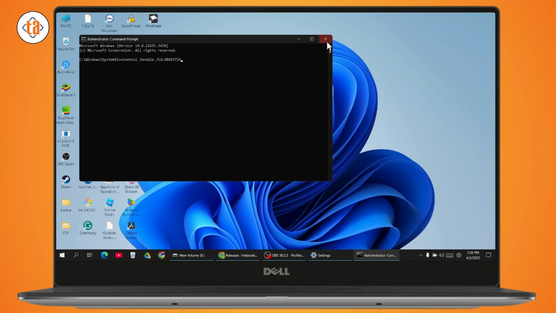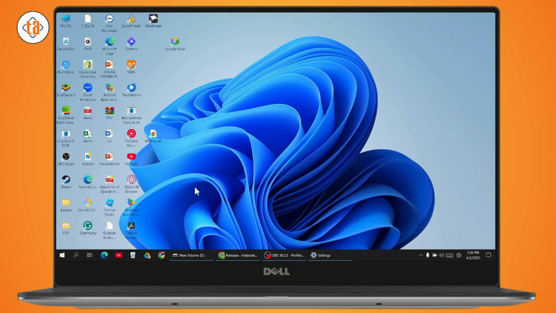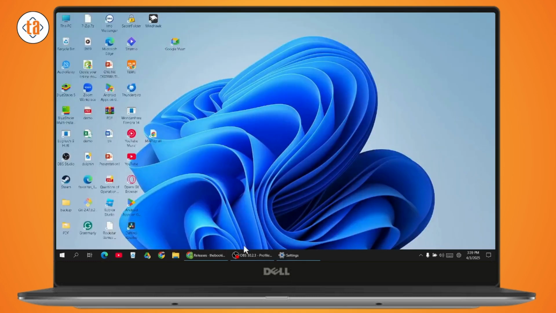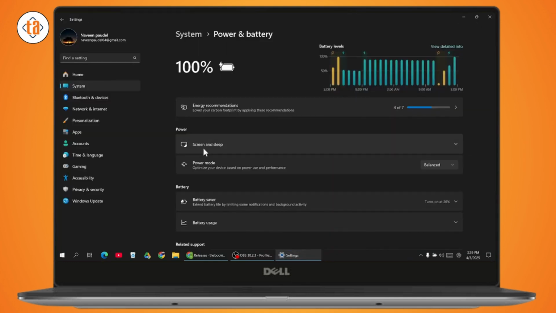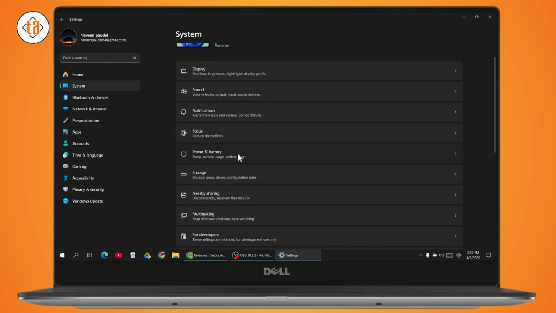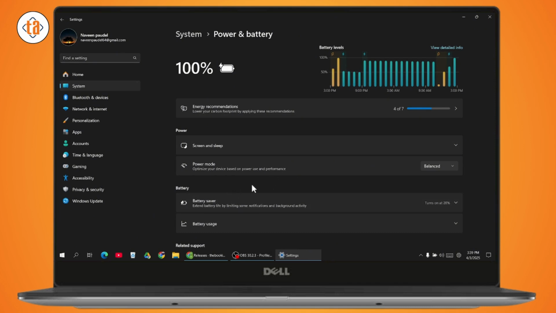After entering these, or after hitting the enter, once the command runs, you need to just go back and restart your computer. After restarting your computer, it will apply the fix. So after that, you need to open up your settings, and on your settings you need to make sure that you're under the system section, and from the system you need to go to the right side which has that power and battery, and here under power and battery you will have the option of battery percentage.